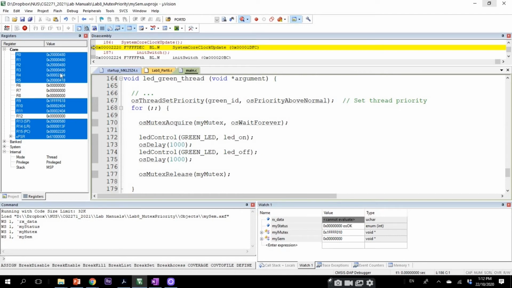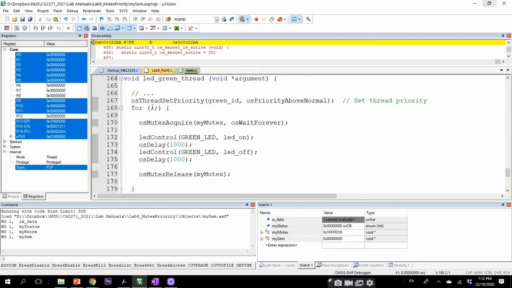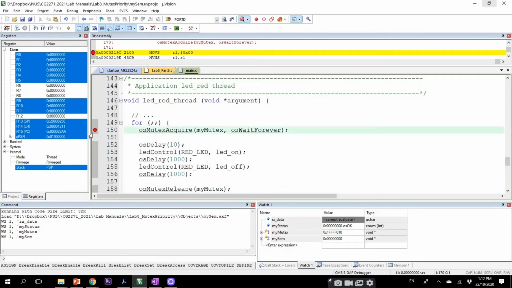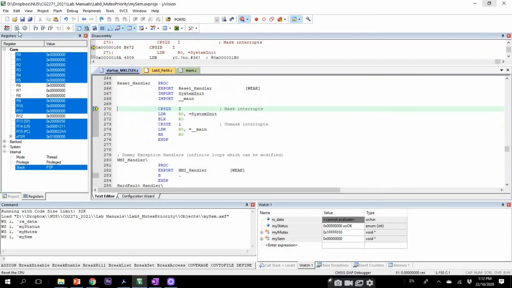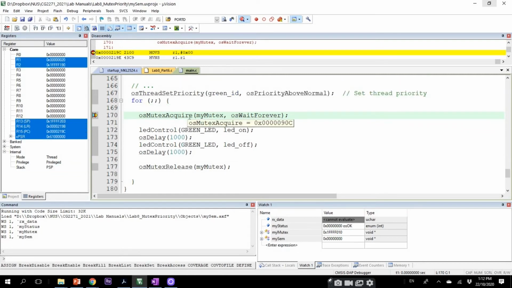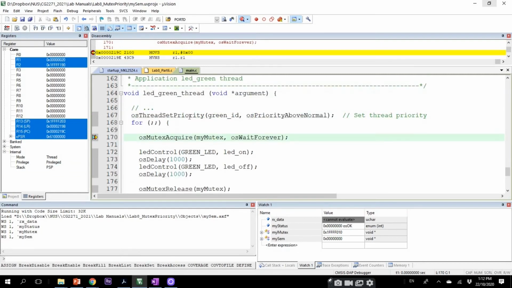Let's just confirm the sequence again. I'm going to stop the code execution and put a breakpoint here for LED green thread and the LED red thread, and then we're going to run it. You can see that the LED red thread is the first one to execute and acquire the mutex. Following that, the green thread runs. But of course, when the green thread runs, we have already raised the priority. After we raise the priority, we execute the OS mutex acquire.